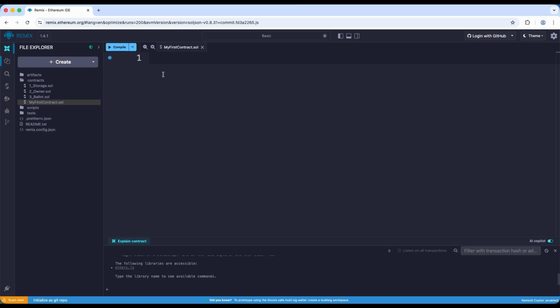Okay, now let's write the first line that every Solidity file has, which is // SPDX-License-Identifier: MIT. So what is this? When you check it, you will see it's just a comment in the code. Technically it is a comment, but the Solidity compiler will look for this specific line.